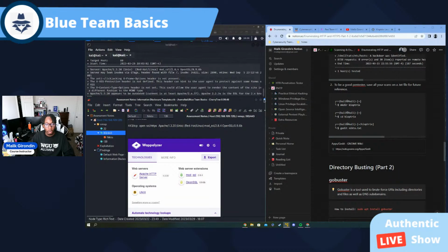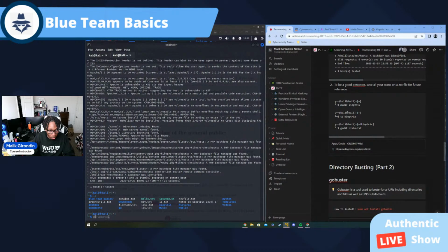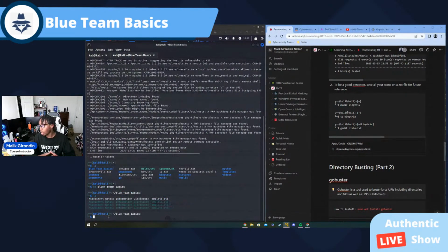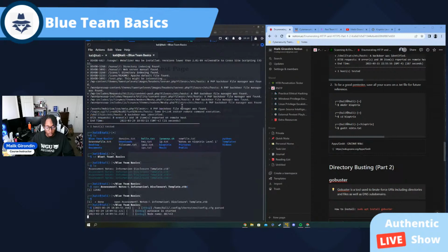And just to prove that it's saved, I could close this out. Let's do a little ls. Where are we at right now? Go to Blue Team Basics. ls lists the items in your directory, and you can see it is right there. Let me see if I could do it with an ampersand. I think that only works with... okay, it still came up anyway. So it did save. Cool beans. Close that.